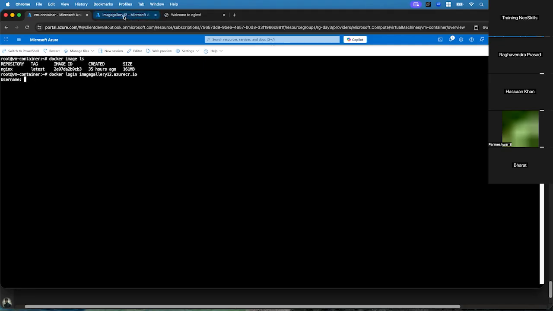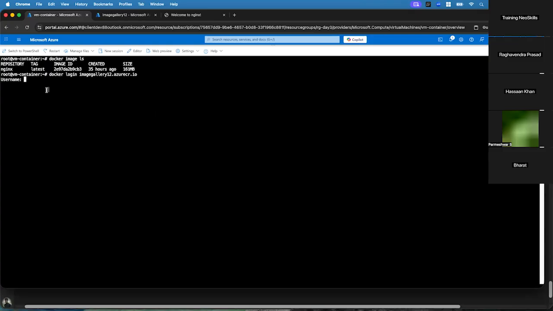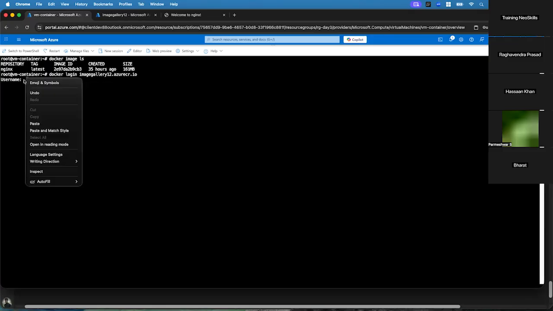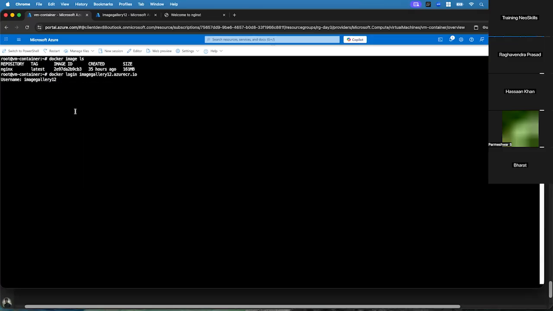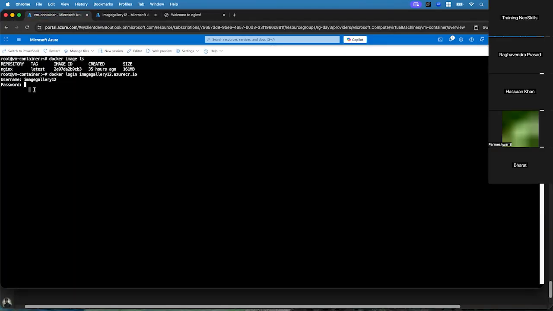Now it will ask you for the username. You need to copy that and paste it. Done. Now it is asking you for the password. Again, same thing. Copy the password, paste, and hit enter. See here, login succeeded. It will never show you the password. So once you are done with the connectivity, now you can do the push.